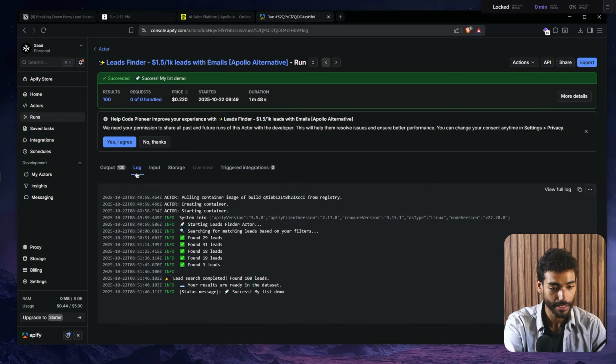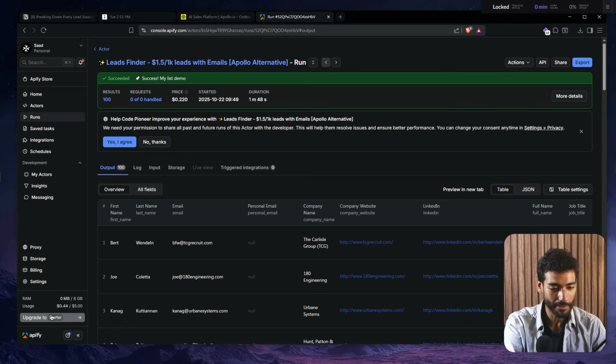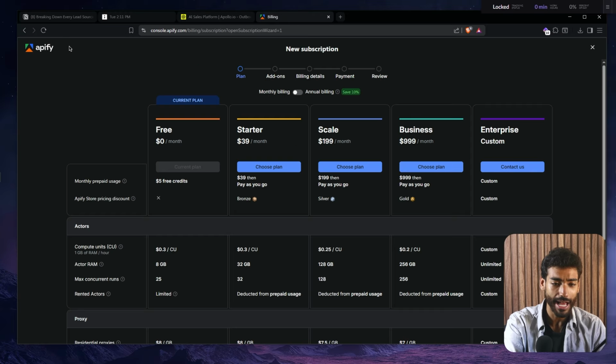Let's go back to the run. So there we go, scraped 100. Keep in mind, this is just a free account. I still haven't upgraded my starter account in Apify. So in order for me to scrape thousands and thousands, I need to upgrade it to, I believe, the starter plan. Yeah, the starter plan. Highly recommend you guys go for it. It's very, very affordable.